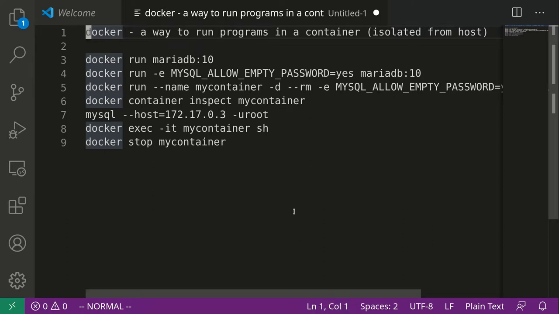Okay, so Docker. Let's learn Docker. Docker is the way to run programs in a container that is isolated from the host. What does that mean? Well, that's a very big topic, but the program gets its own environment, its own IP address, its own file system, completely isolated from the host on which it's running.